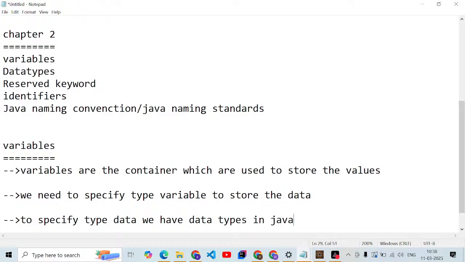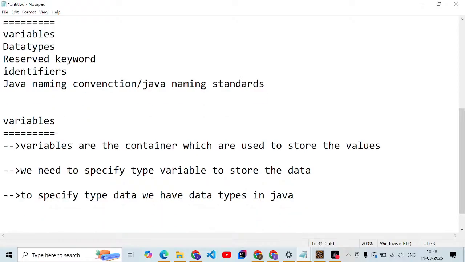Are you guys clear with my statements? Variables are containers which are used to store the values, and we need to specify the type of variable to store the data, and to specify the type of data we have data types in Java. There is a concept like variable declaration and variable initialization.